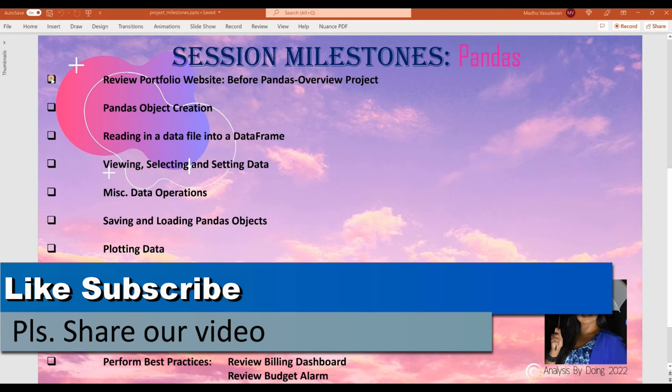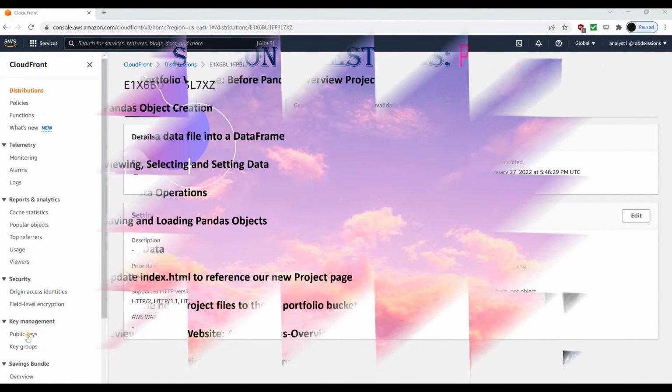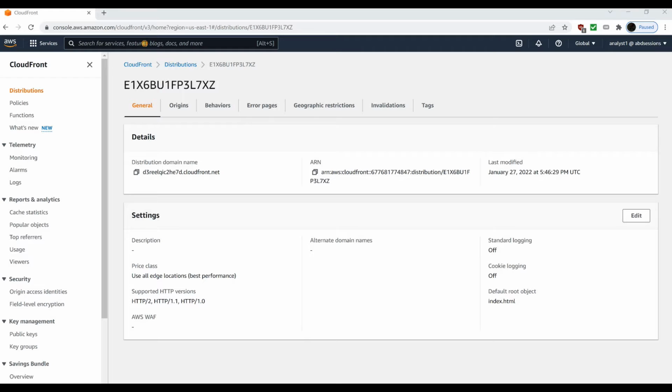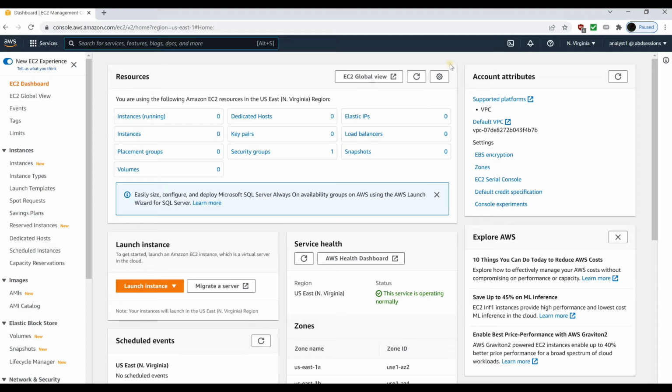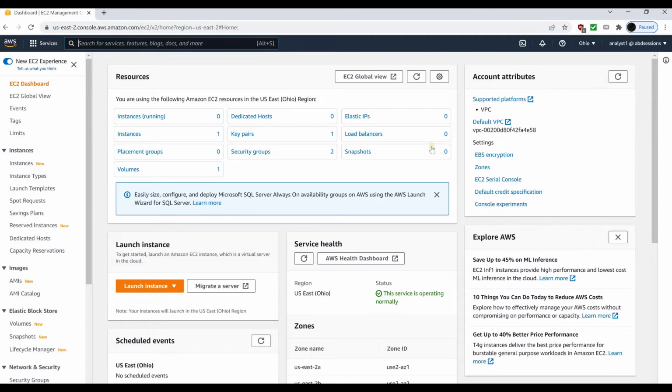We have reviewed our portfolio website from our personal laptop or desktop. Let us RDP to our Analysis EC2 instance. In the AWS console, in the search bar, key in EC2 and hit Enter. Click on the Regions drop-down on top and select the region running your Analysis EC2. Mine is Ohio.